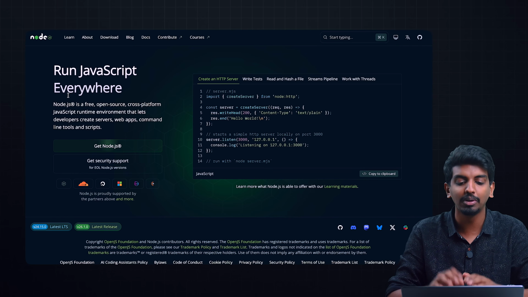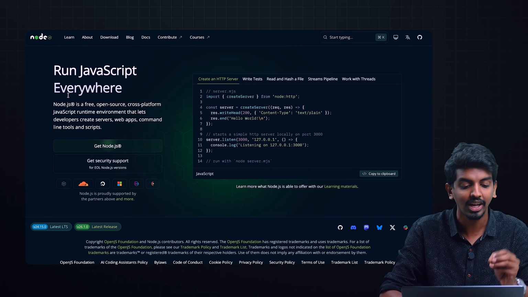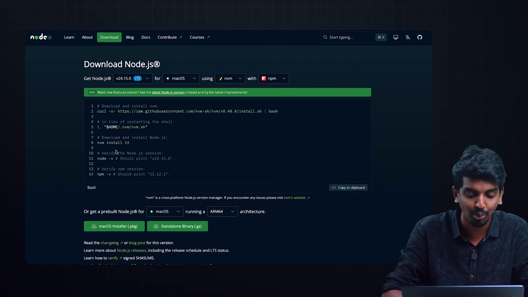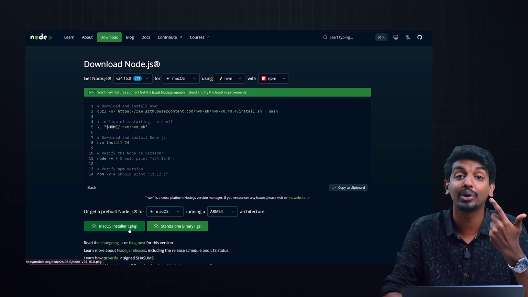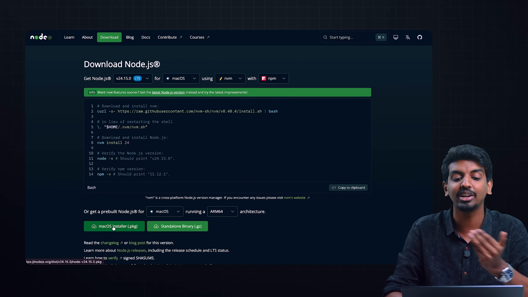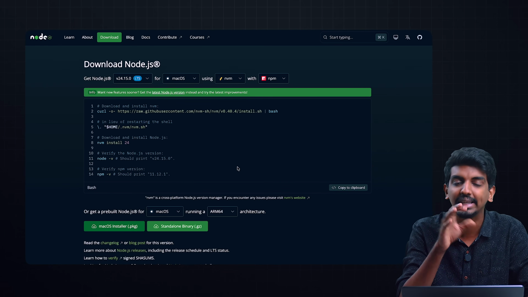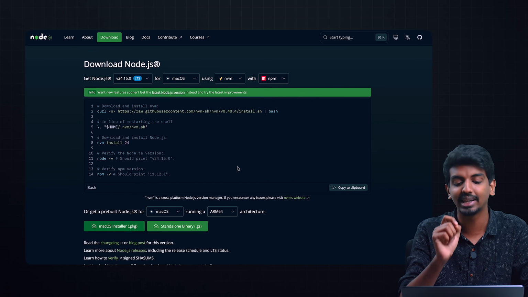So it's a very simple website. It's open source. It is trusted. You can come here, click on the Get Node.js button, and it will be downloaded. If you're having Windows or if you're having Mac OS, you can click here and it will be downloaded onto your desktop. After downloading it, make sure you install it, and the first part of your integration is done.